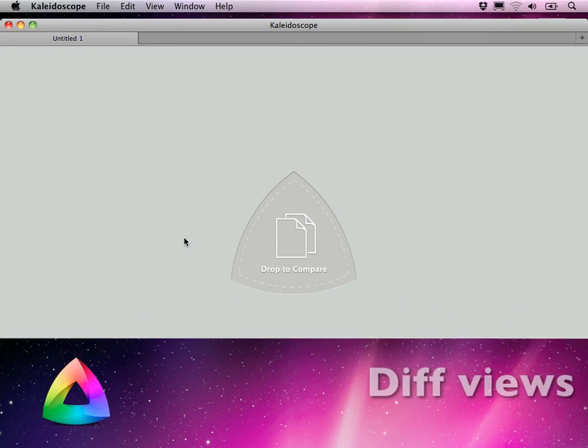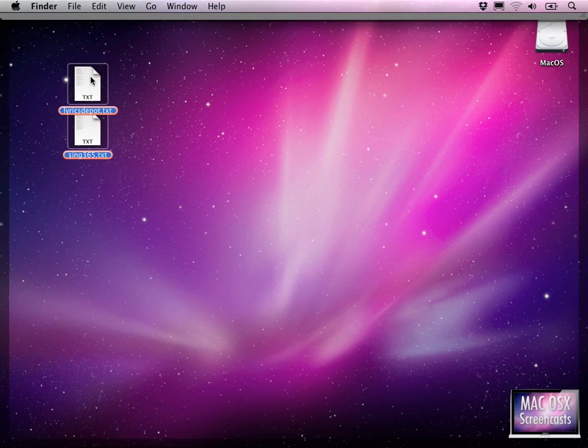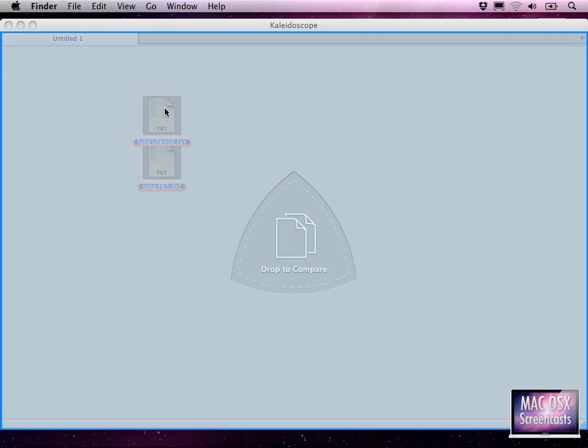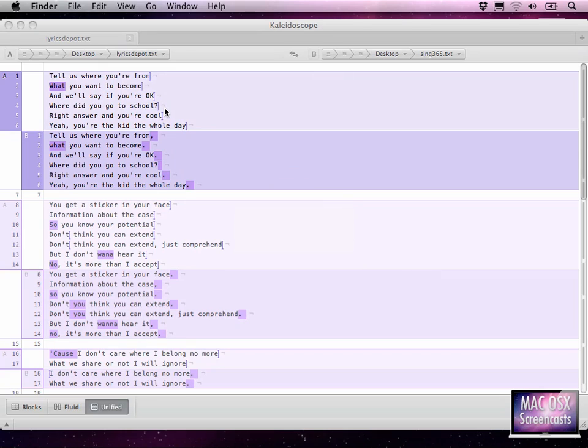In the first part of the screencast, I'd like to talk about the interface of Kaleidoscope. To do this, I've prepared some lyrics I've downloaded from the web. This is a song which I downloaded from two different lyrics sites. And when I drag them to Kaleidoscope, you see how the diffing mechanism has now compared these two files and shows me the differences between those two text files.